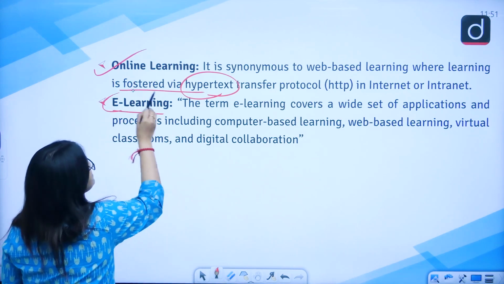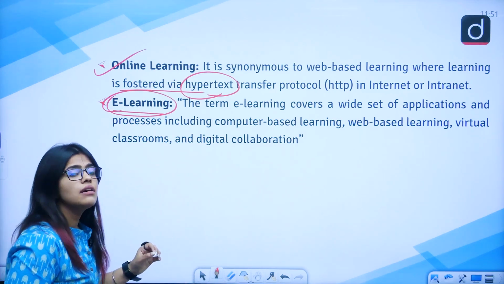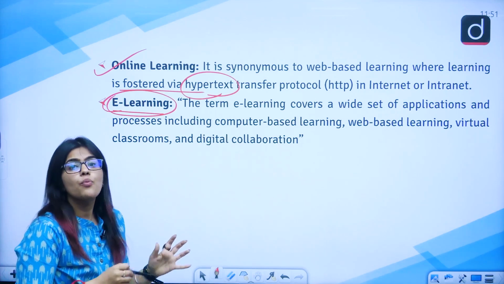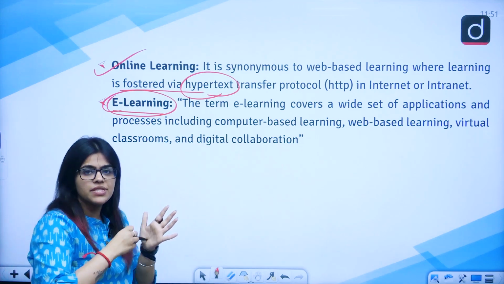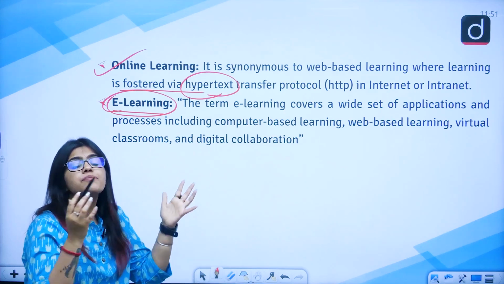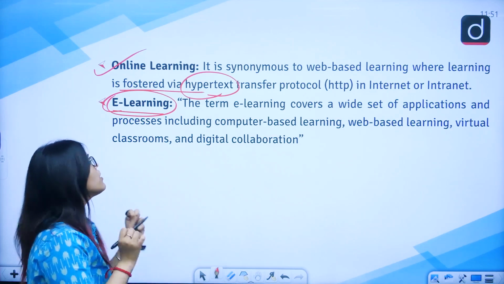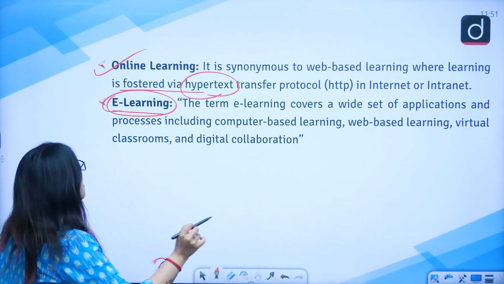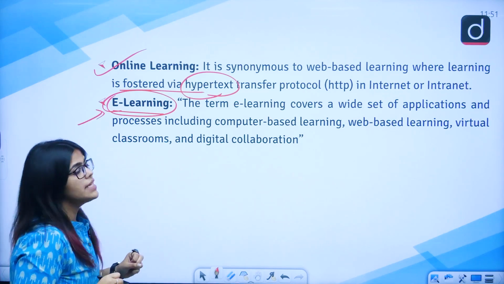Last but not the least is e-learning. Now e-learning will include all of these different kinds of learning. When you are creating different websites to study, when you are using the internet to study, all of them coming together, one word can be used. All of these digital collaborations that you use are termed as nothing but e-learning.